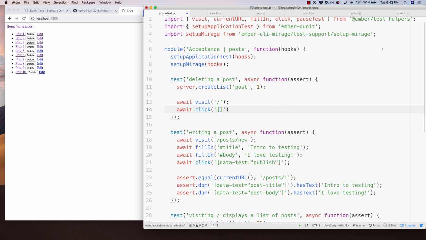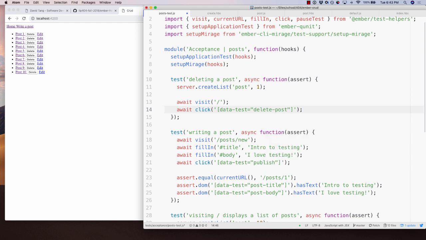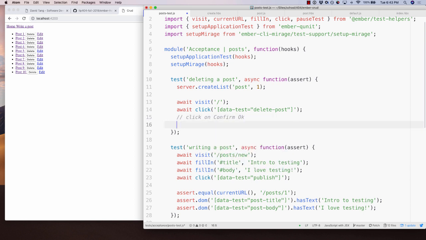So we added that data test attribute, and so we could say when we click on data test is equal to delete post, then here we need to essentially say click on confirm OK. I'm just leaving that as a comment because with these types of tests, we can't actually click on native browser alerts or confirmations or confirm boxes. There's another way we can deal with this, but I'll write through the test and then we'll get to this point.